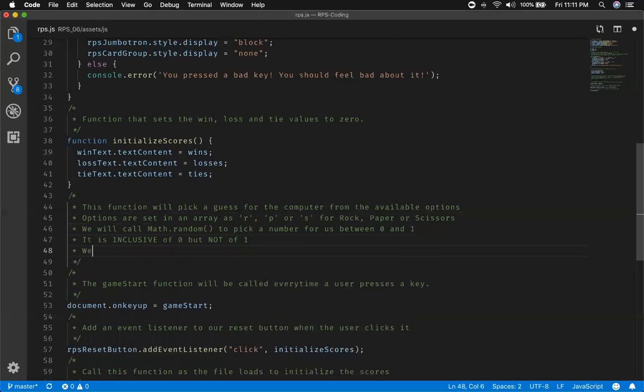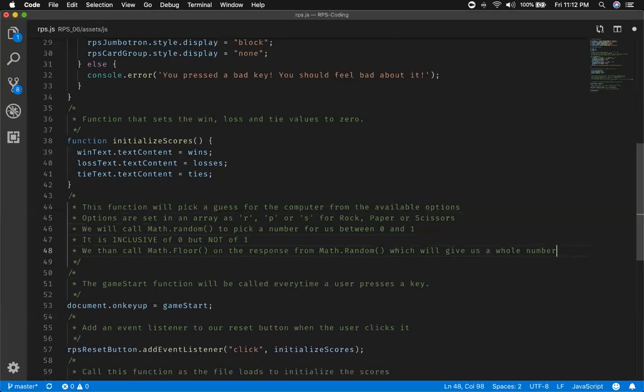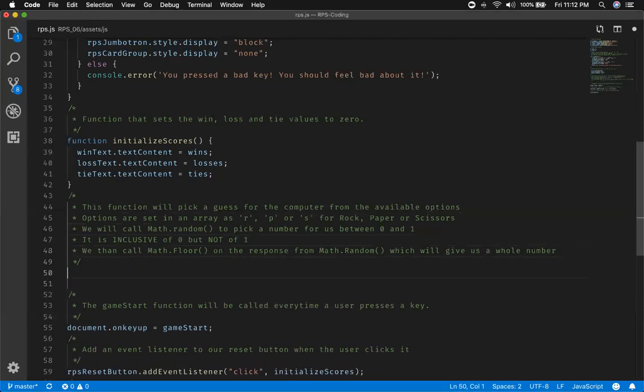Once we get that random number, we're going to call another function, math.floor, on the response from math.random, which is going to give us a whole number basically. We'll demonstrate that more in a minute. Actually, I think that's probably good comment-wise. It's probably better to just start writing some code here. We'll probably change that more in a minute.